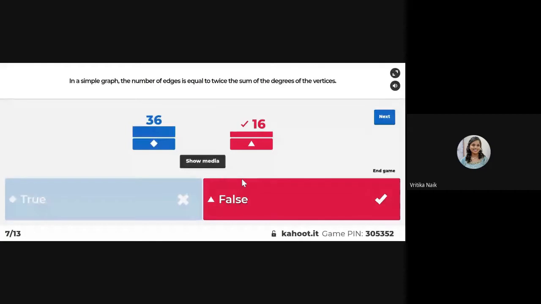Okay, so those who said true, you'll just make a note of this, that the sum of degrees of vertices is twice the number of edges and not the way it's given. It is false because the sum of degrees of vertices is twice the number of edges.